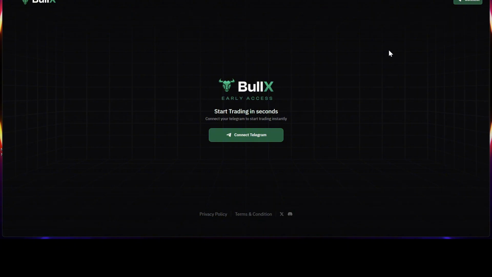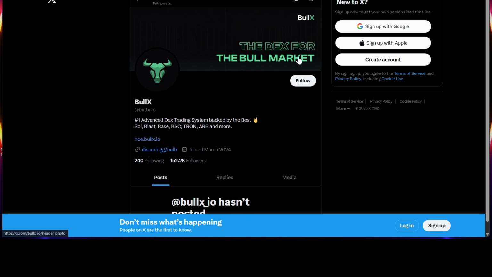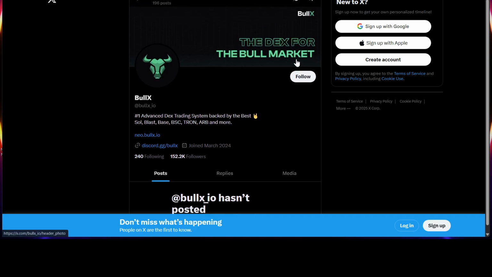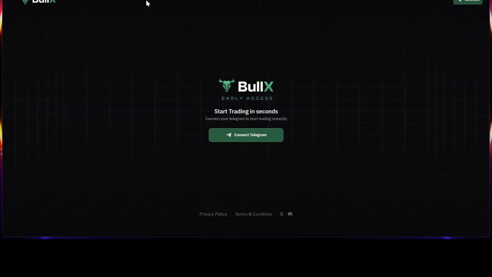Step 3, enter your credentials or accept the connect to Telegram. Type in your registered email address or phone number along with your password. If you signed up using Google, Facebook, or another third-party option, select that method instead.